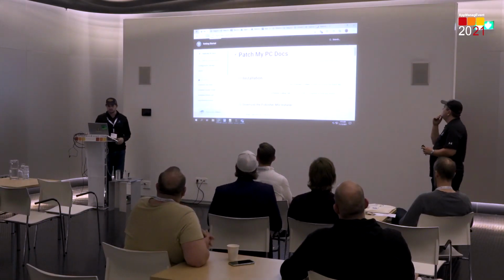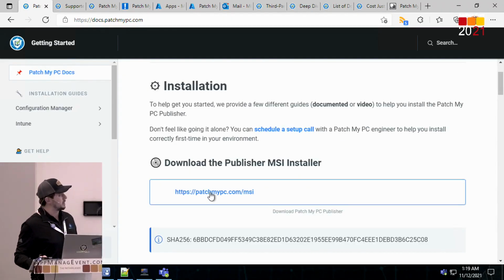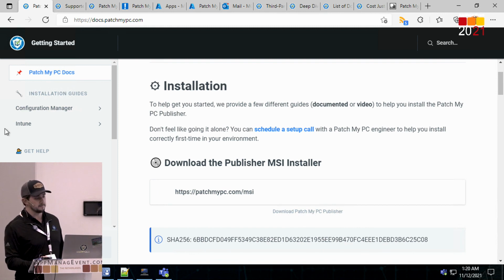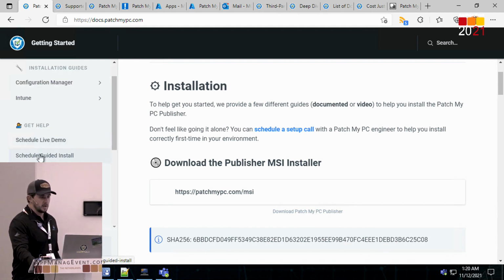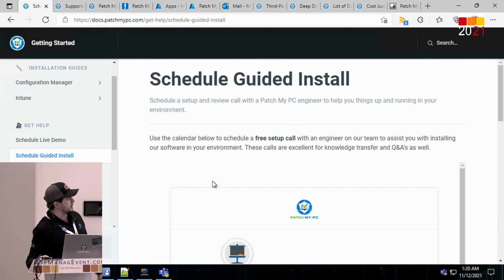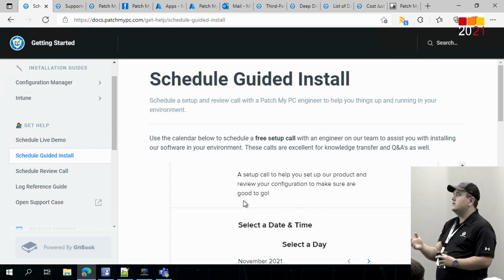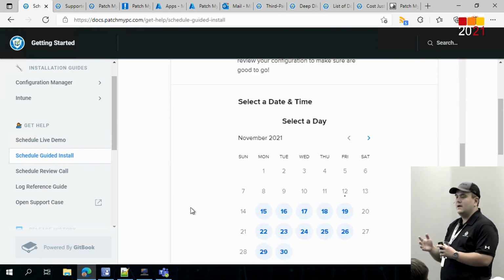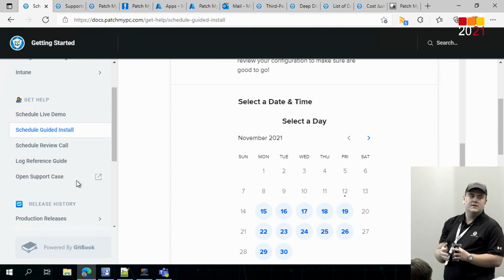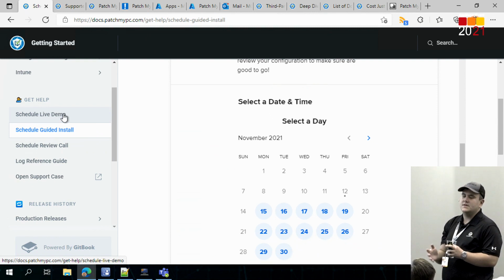So if you're setting this up for the first time, if you go to docs.patchmypc.com, this is where we have our installer, as well as all our step-by-step guides. One thing to call out is we do also have an option where you can do a setup call. Do you want to kind of cover what that looks like, Adam? Yeah, so setup call is something that I do every day. We get on a call with you, and we help set up our product in your environment. And that's just a nice thing that we offer free of charge, just to make sure that it happens first time and smoothly. So that's one-on-one time with an engineer.